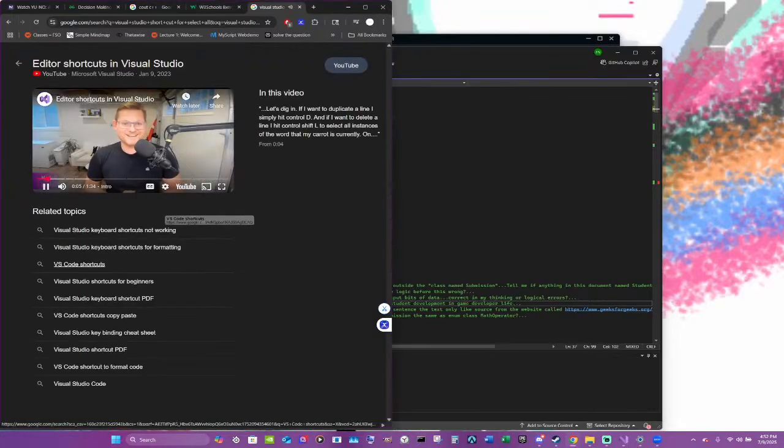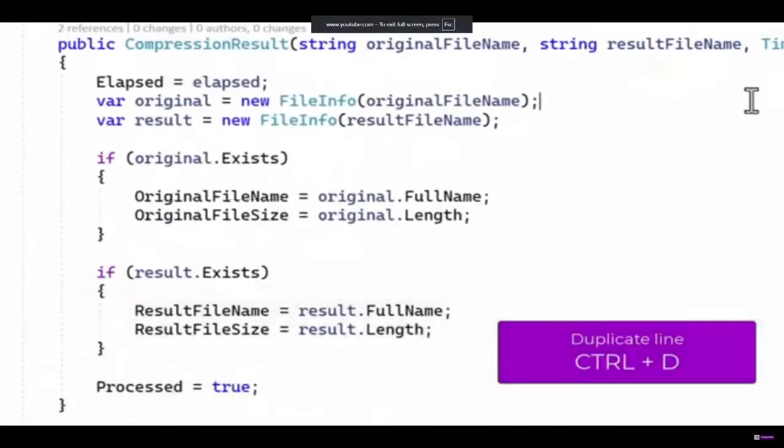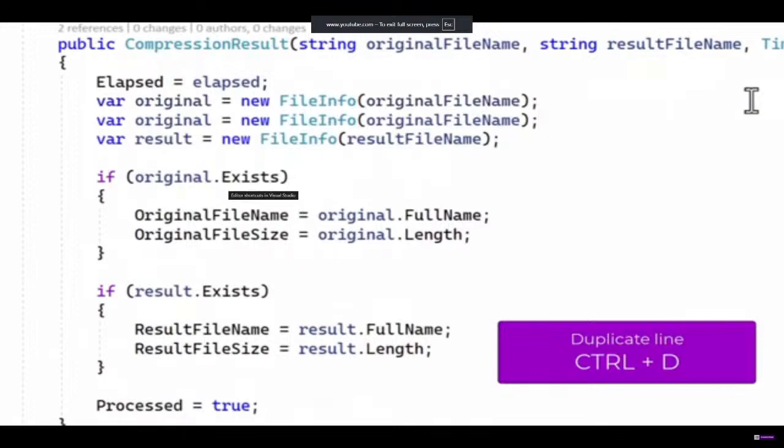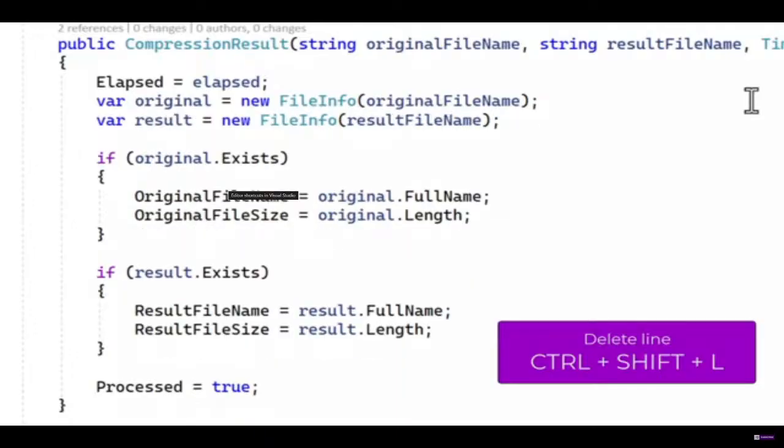Hello everybody. I just want to take a few moments to show you some cool features in the Visual Studio Editor that will make you a lot more productive. Let's dig in. If I want to duplicate a line, I simply hit Ctrl D. And if I want to delete a line, I hit Ctrl Shift L.